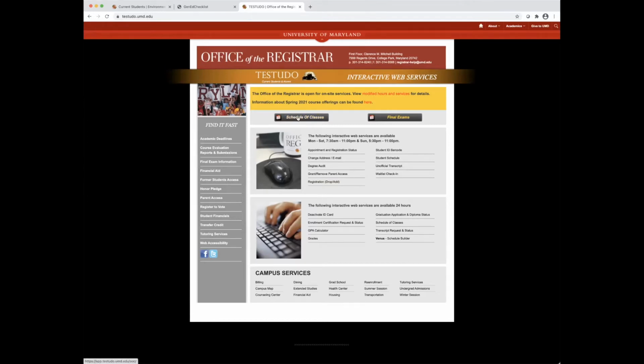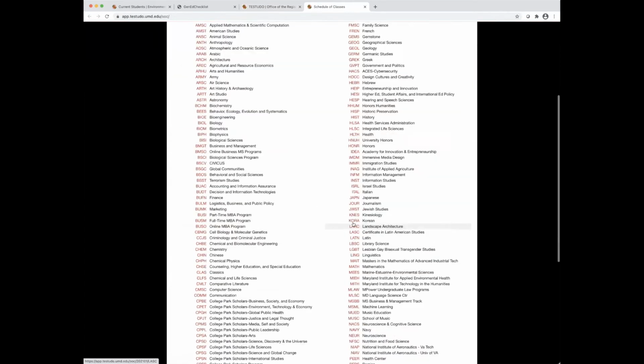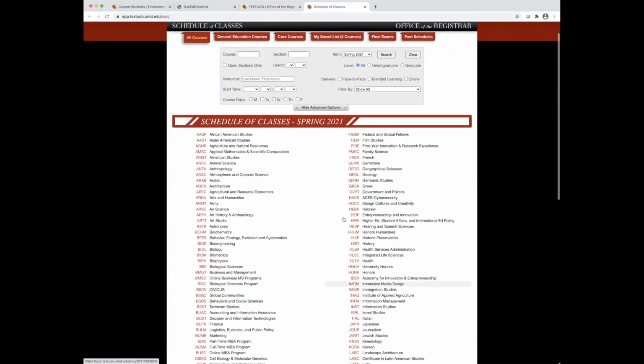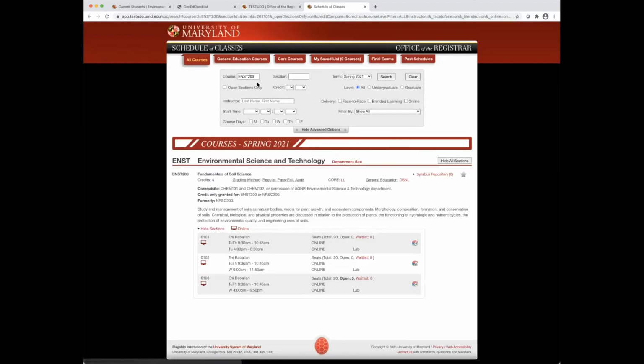By clicking here, you will find all the classes that are available at the University of Maryland. They are listed by department. You can either search by department going down the list, or you can enter the course number up here, such as ENST 200, for example. And then you can press enter. This will give you just the ENST 200 course.